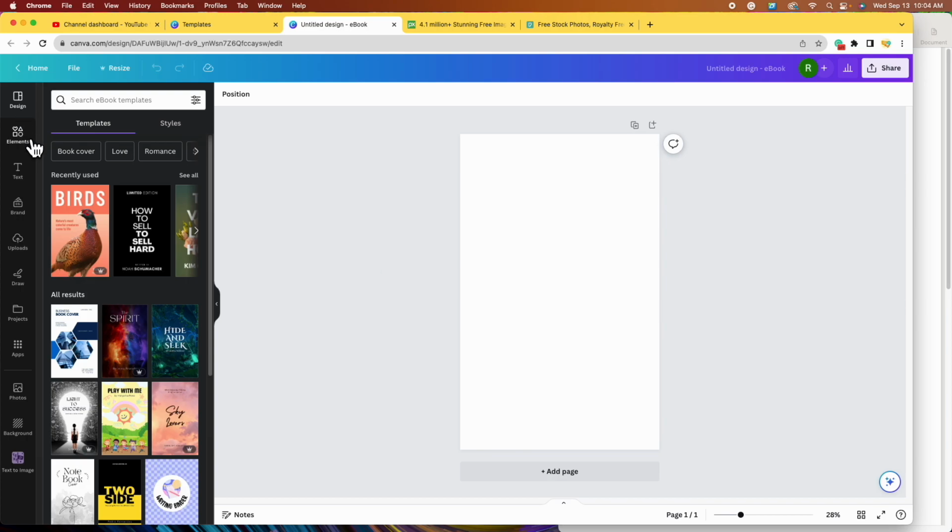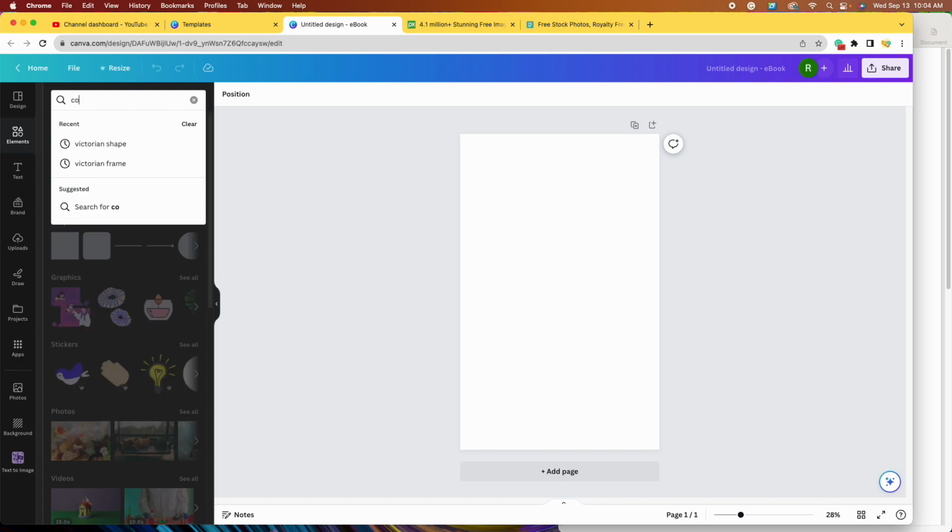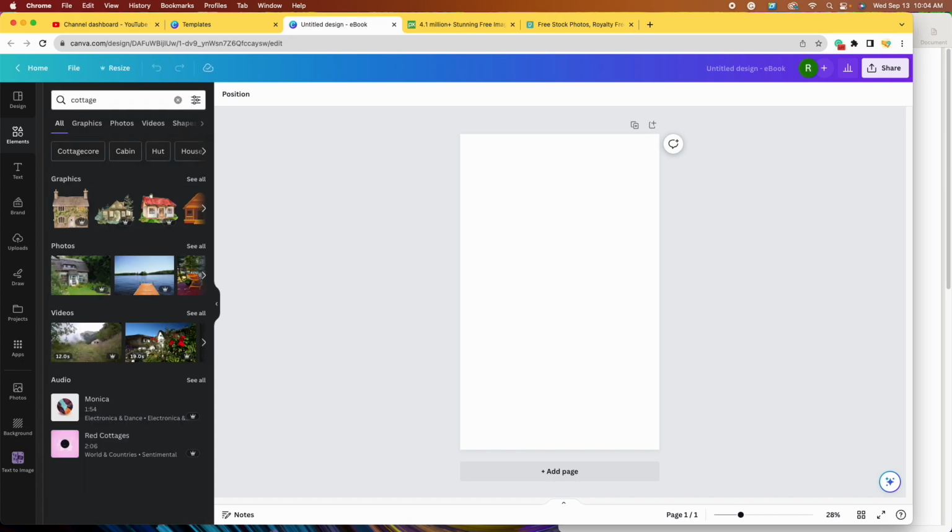Today I might start with a graphic, so let's come over to elements. This is our second option here. And since we are creating a cozy murder mystery, from what I've seen on Amazon, there are a ton of cozy murder mysteries that happen in cottages. I don't know why. A lot of them are happening in English cottages. So I thought today we'll look for a cute little cottage. So I'm just going to type in cottage.